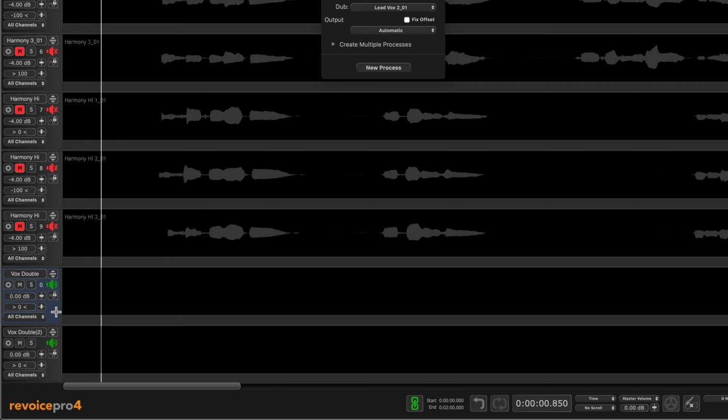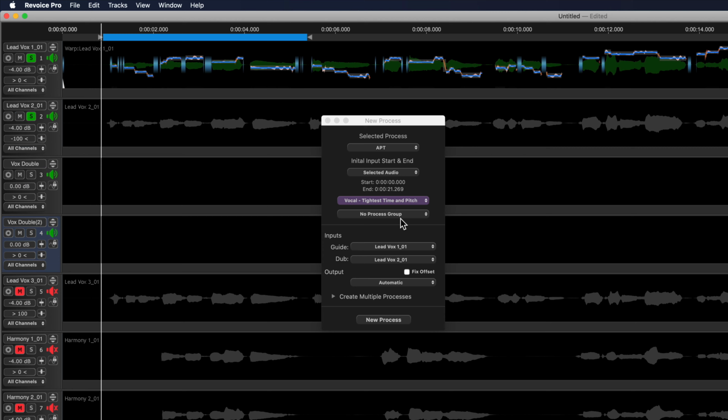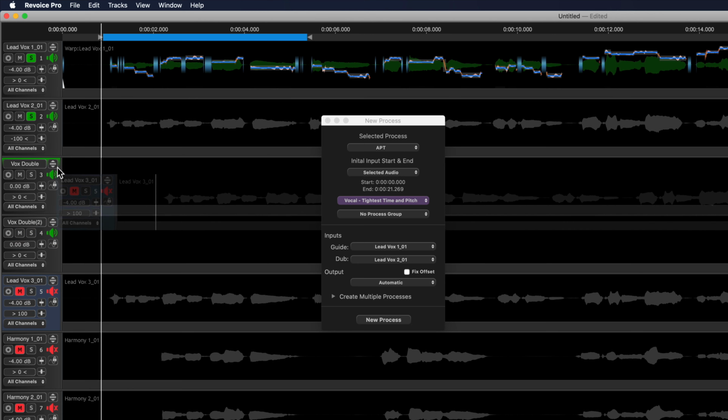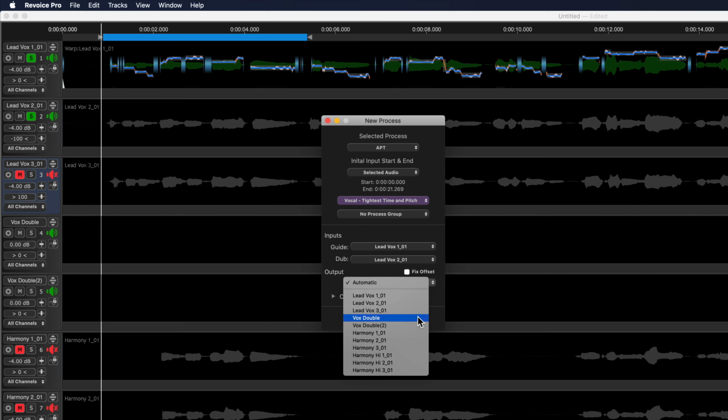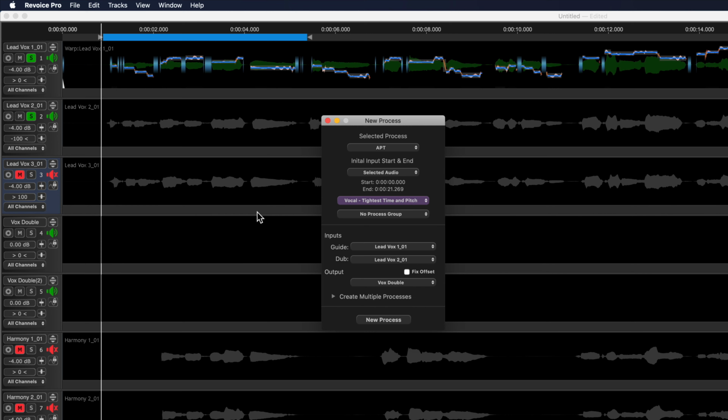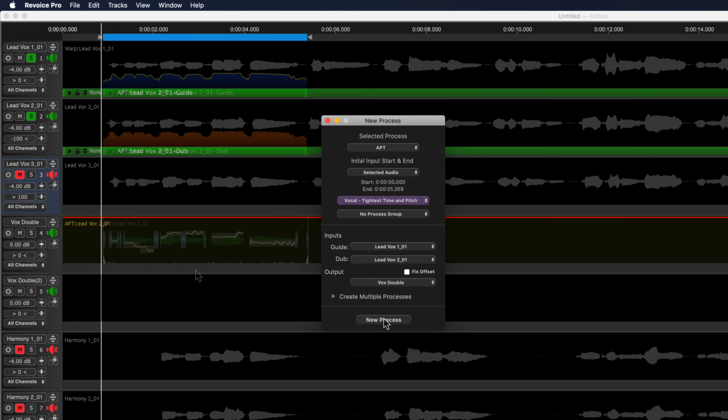And just to make these easier to see, I'll pull them up here. And so now I'll select the lead vocal as the guide, the first dub track as the dub track, and then I'll make the first double track here as my output track. So this is where this is going to go. So it's going to take this information, affect this information, and create a new double down here based on the dub track. And there it is.